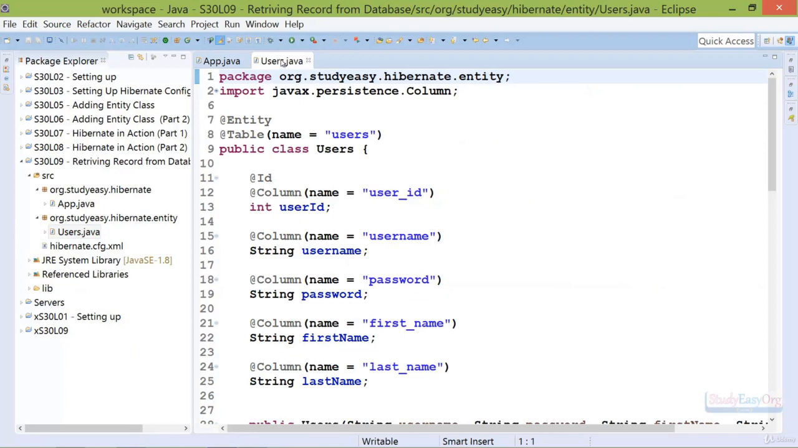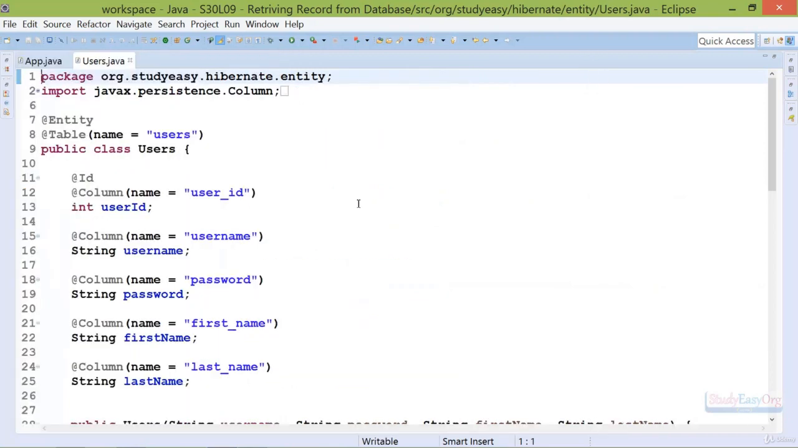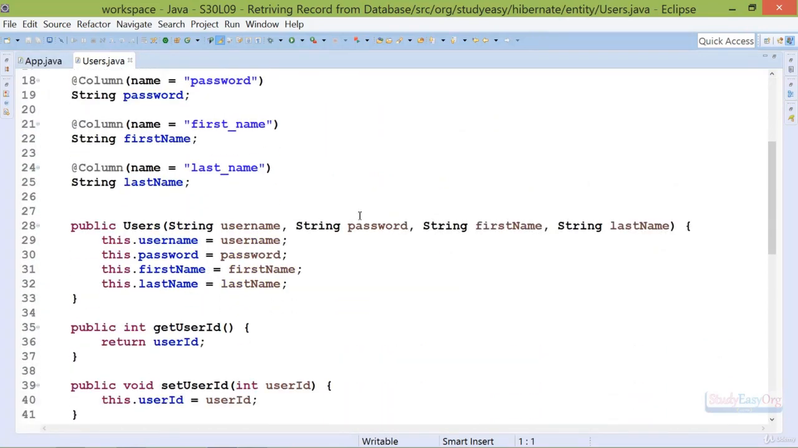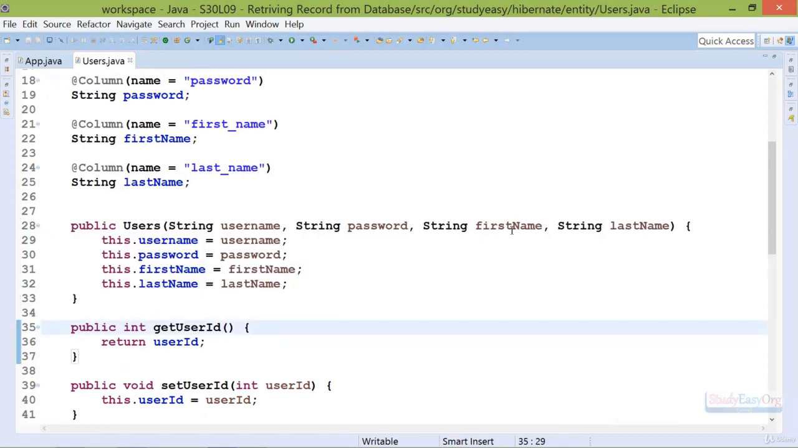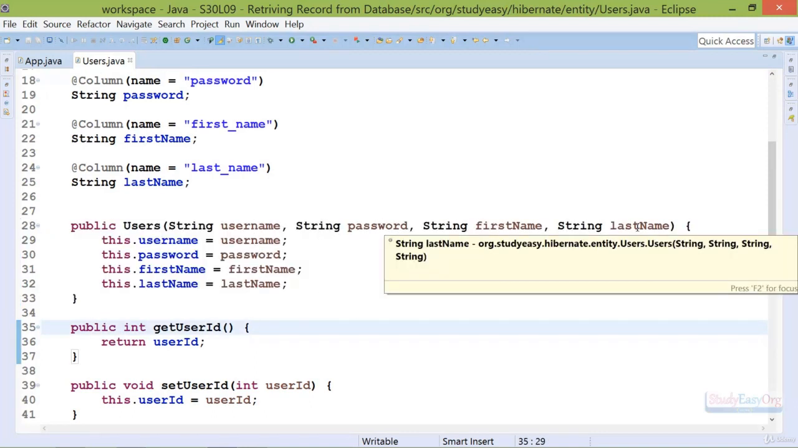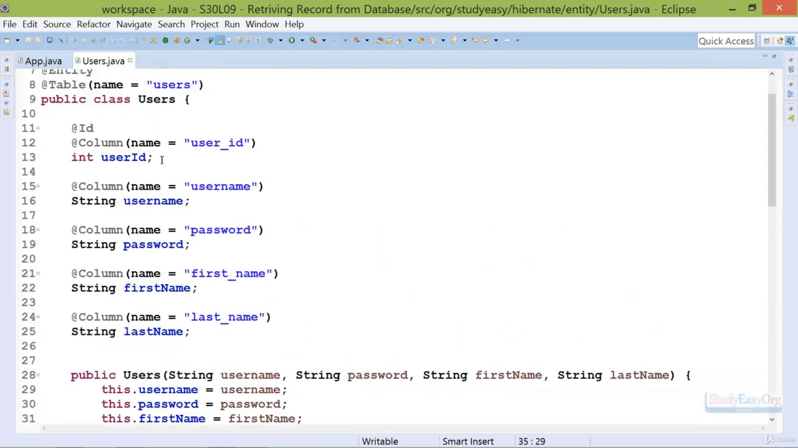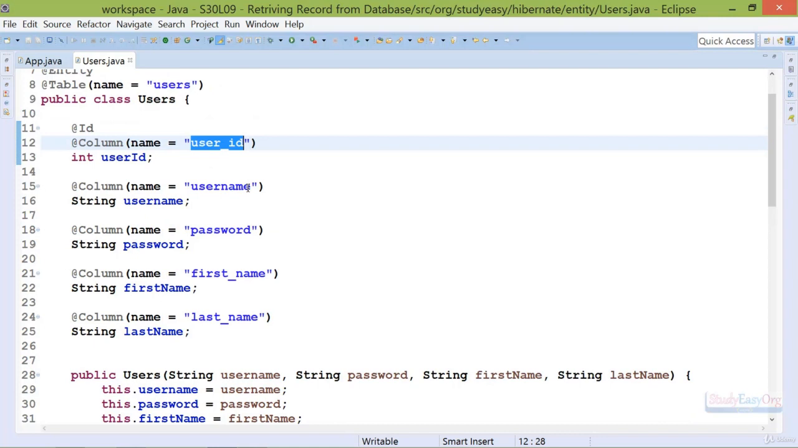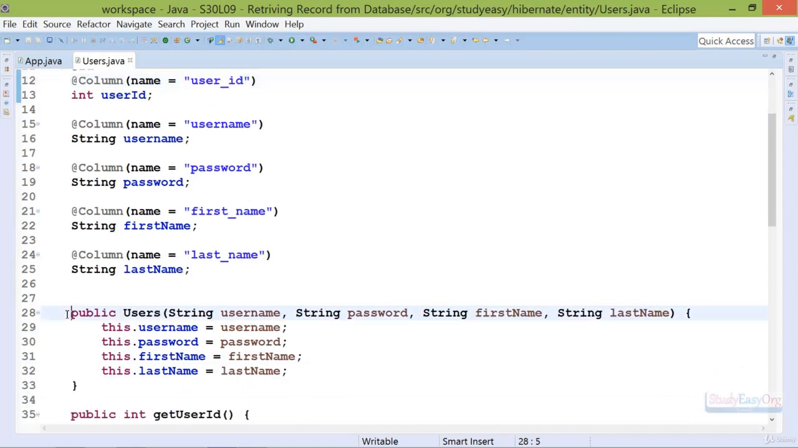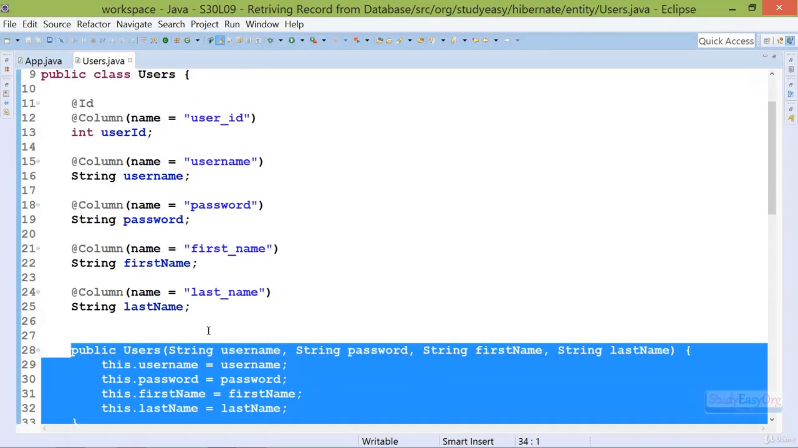Let me show you the entity class as well. So in here, this is the entity class where we have a constructor based on username, password, first name and last name. Note that we also have yet another column, the user ID. So there is a catch in here. We need to also add a constructor in here. That is something which we will do in a couple of minutes.